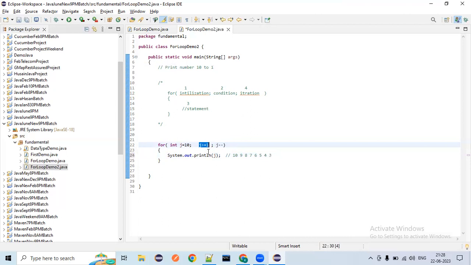I will check 2 greater or equal to 1. Condition true. I will print the value of j, that is 2. Now the current value of j is 2. 2 minus minus, it becomes 1. And I'm checking j greater or equal to 1. 1 greater or equal to 1. Condition true. I'm printing the value of j, that is 1. And again 1 minus minus, the value will be 0.